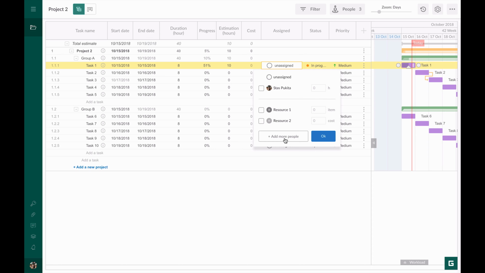You can assign more than one resource to a task and set additional values based on a resource type. For a labor resource, the number of working hours will be automatically taken from the estimation column. For a material resource, you can set the number of items you need for this task. For a resource with a fixed price, you can set the fixed price for a certain task. I will provide more detail on types of resources, cost calculation, and resource workload in my other video tutorial.